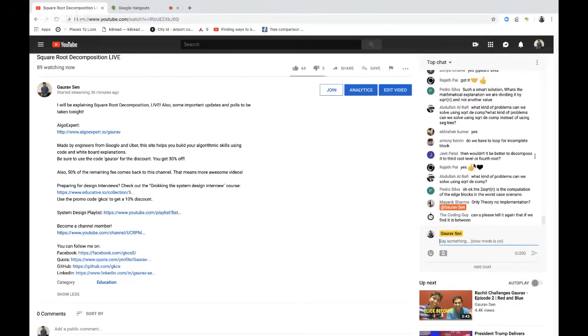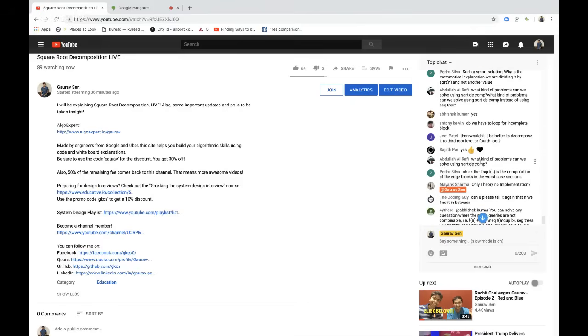Perfect. I think most of you have gotten the idea. Mayank, you can have a look at the square root decomposition. I'll share a link with you guys for the implementation of this. This is actually quite easy, so I'll just share that with you.